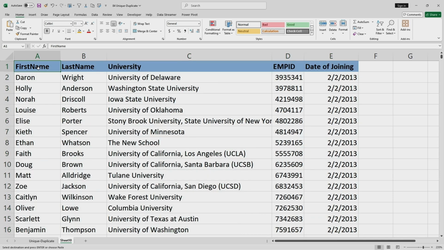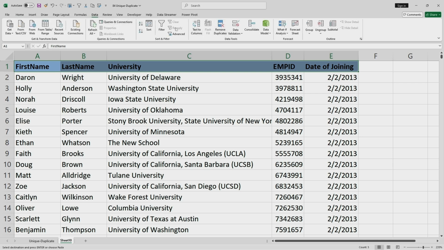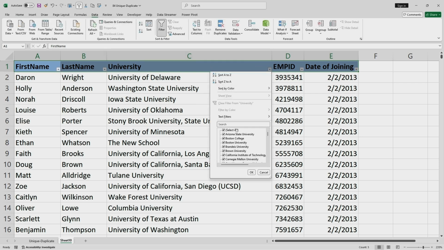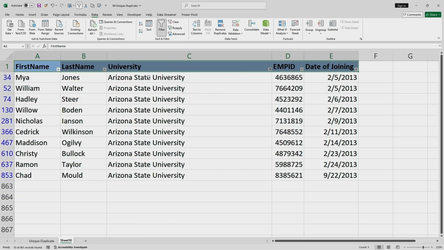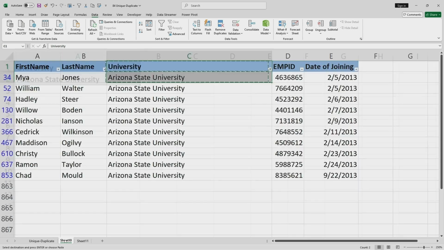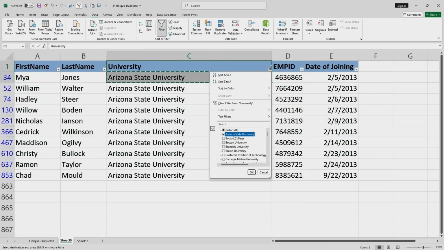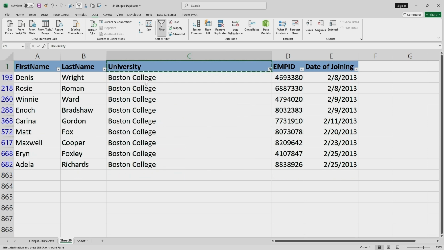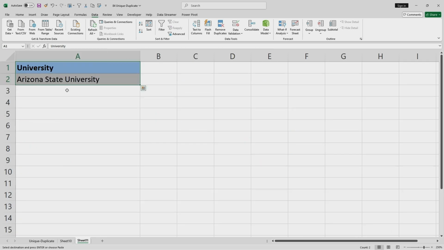So here I will be filtering the university. I'll go to Data, Filter, and I'll filter for the university, and I'll go on filtering for the university. Now I want to extract the list of universities. I'll copy this university because I want to have a single entry of the university name. I will create one more sheet and then copy this. And I will go again to the filter. I'll copy this Boston College and paste it here.